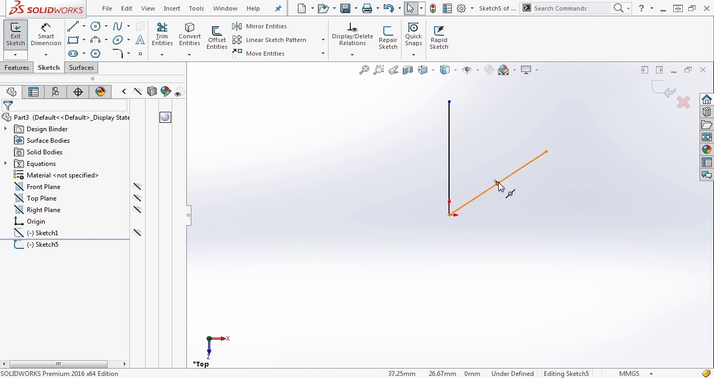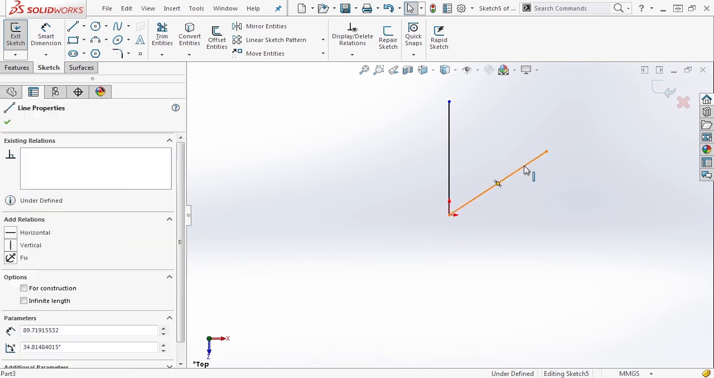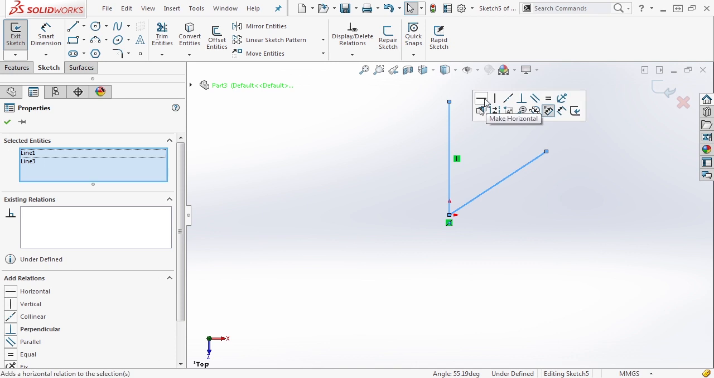I also want to show you that if we select these in the window, these options show up here as well. Because I selected the midpoint of my line, the only option I have is to make it fixed. If I select the line itself, I can make it horizontal, vertical, or make it fixed. And if I select this line and this line, I get all my other options: horizontal, vertical, collinear, perpendicular, parallel, and equal, as well as fixed. Let's take a look at the perpendicular option.